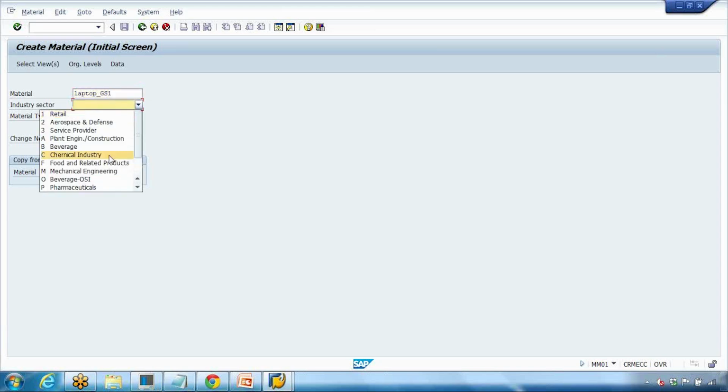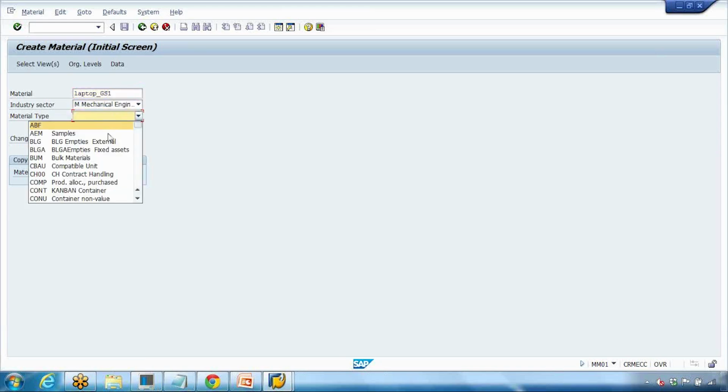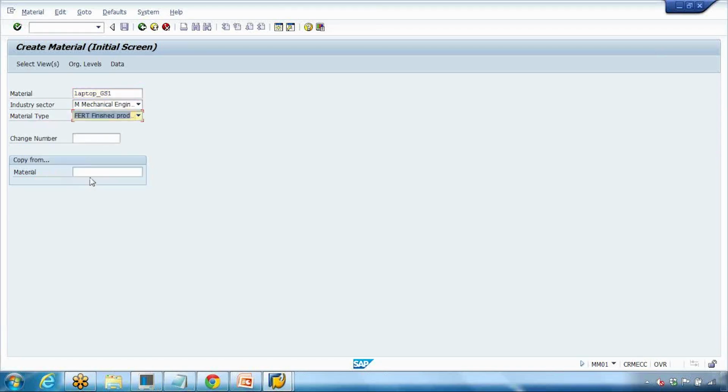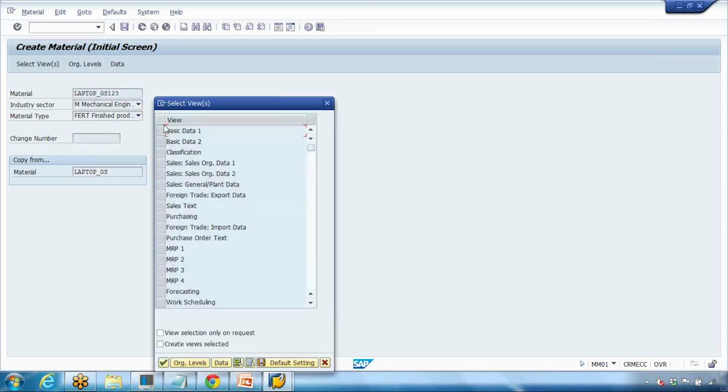Here I'll be selecting mechanical engineering, finished goods, but to save time I can copy from another material. So most of the fields will be copied across. For example, for the laptop GS that I created earlier, I can copy from laptop GS and create the GS123 material number. Whatever entries you have done here will be copied to the new material number except the description of the material. So let me press enter.